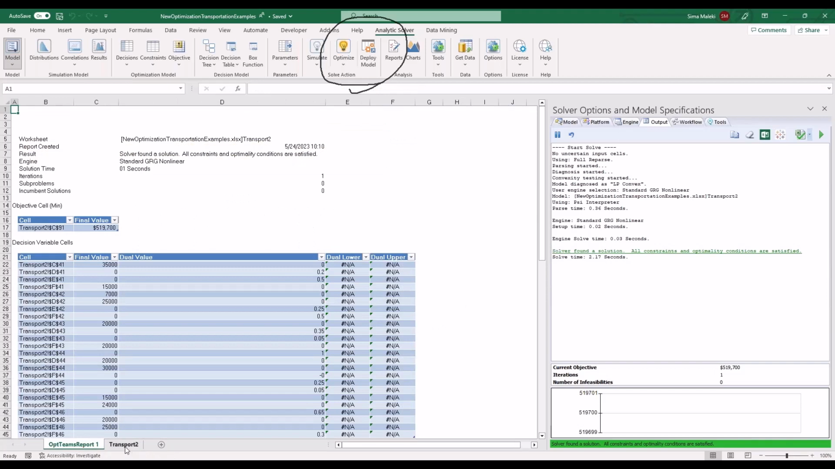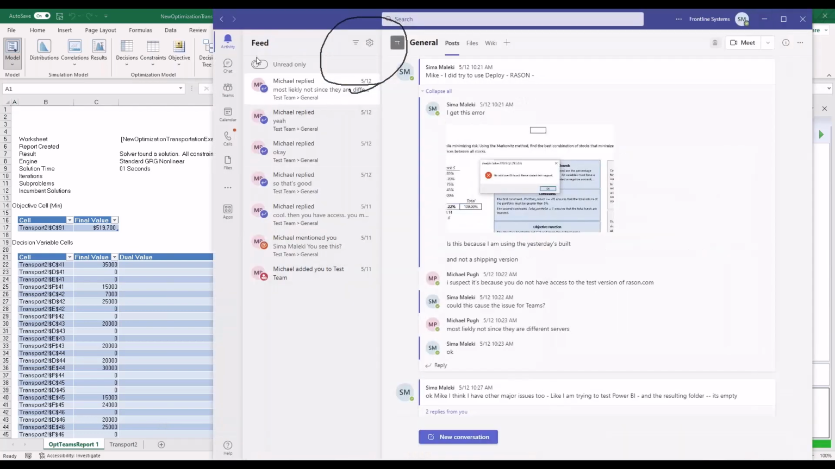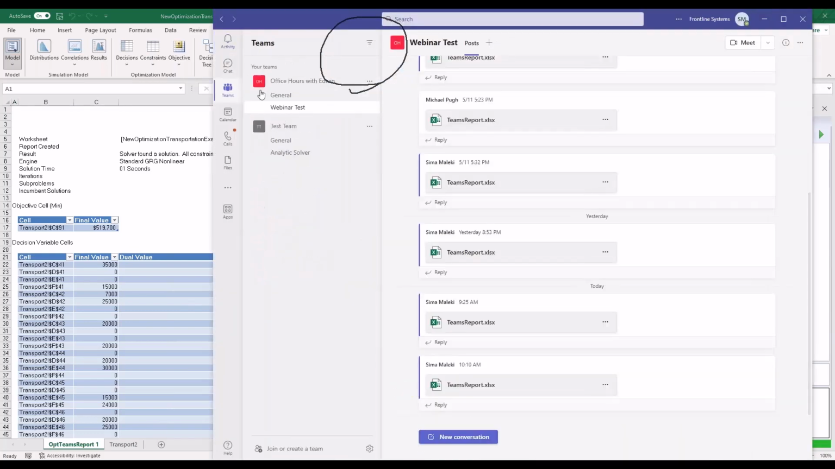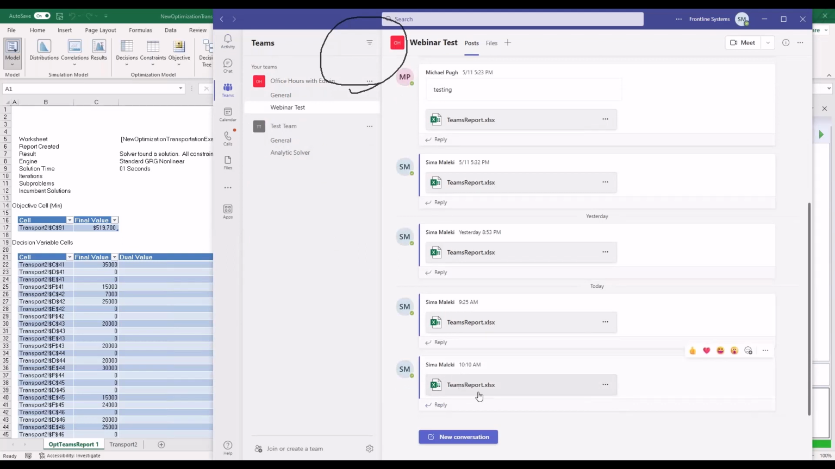Okay, let's go to Teams. A new workbook holding the model result that we selected, with an external link, is inserted. Now let's open Teams. Let's go to where I have my office hours, webinar test. This is the one we created at 10:10 a.m., Teams report. You have been running some tests. Okay, so this is the one. Let's click on that.